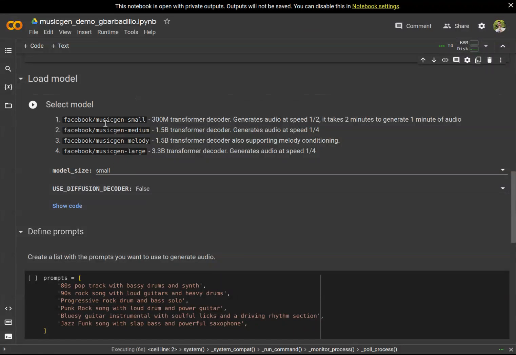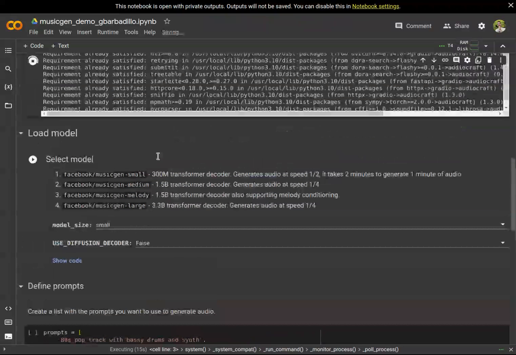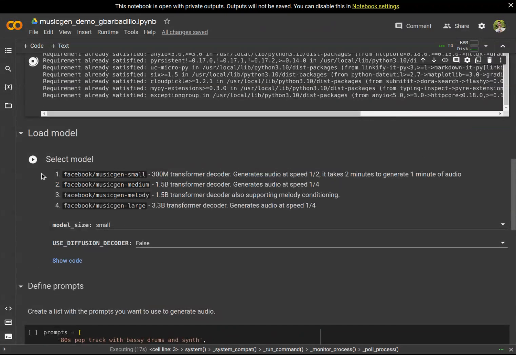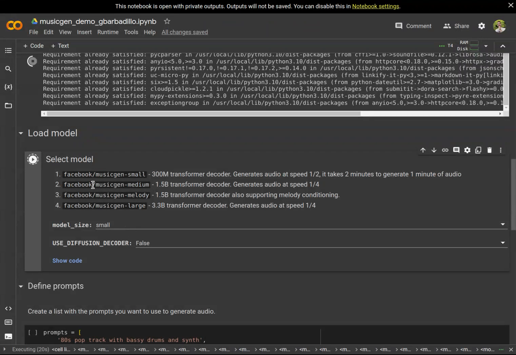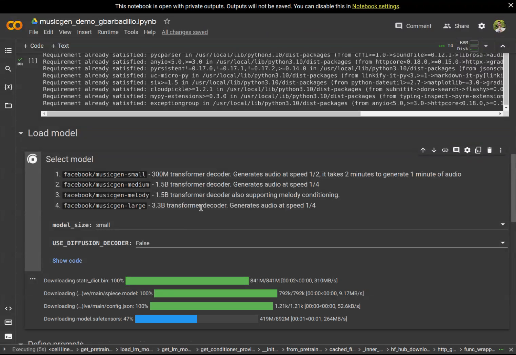For this tutorial, we are going to use the small model because it's faster, but I recommend you to use the large one to have better results. Also, I recommend setting use diffusion decoder to false because I have tried setting it to true and the results are very similar, but it requires more memory from the GPU.